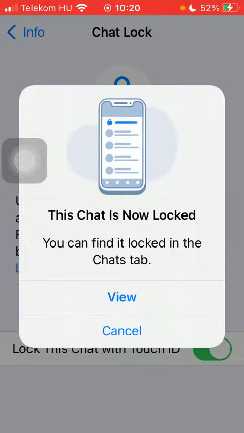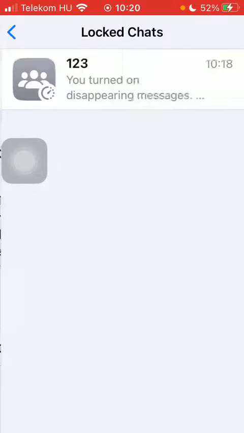You can find it locked in the chats tab. Tap on view, and here you will be able to find it.